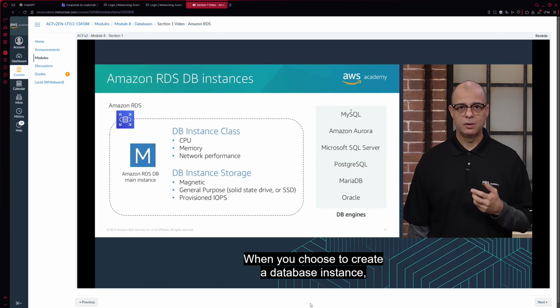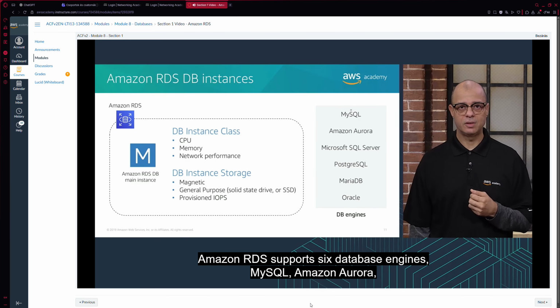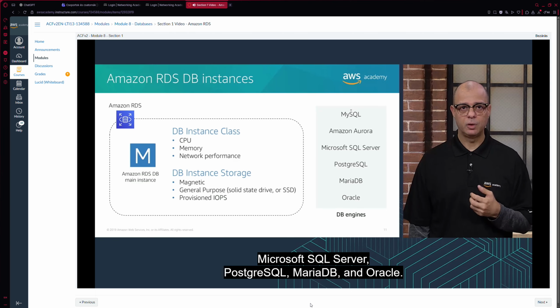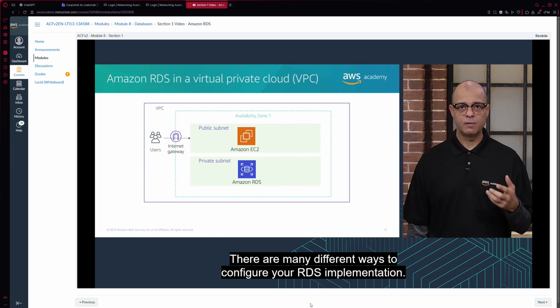When you choose to create a database instance, you specify which database engine to run. Amazon RDS supports 6 database engines: MySQL, Amazon Aurora, Microsoft SQL Server, PostgreSQL, MariaDB, and Oracle. There are many different ways to configure your RDS implementation.